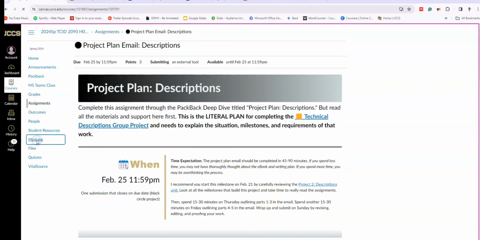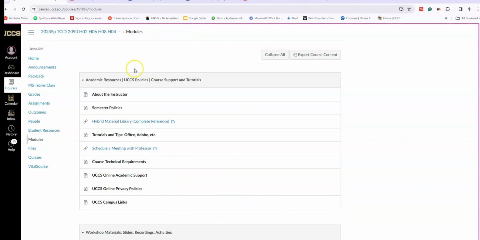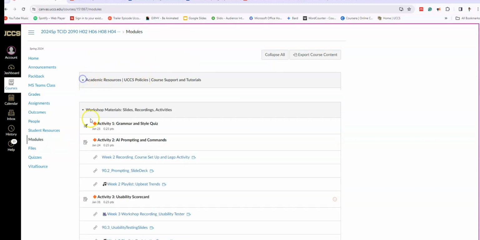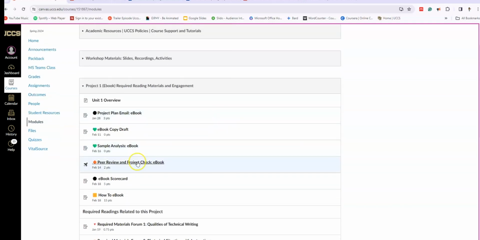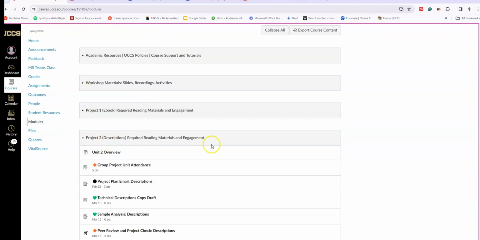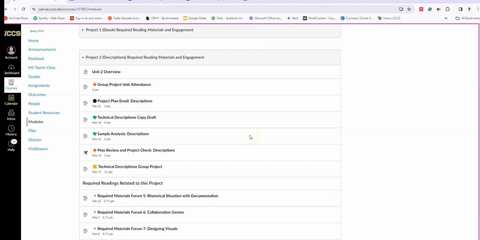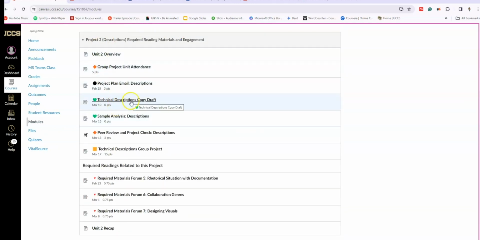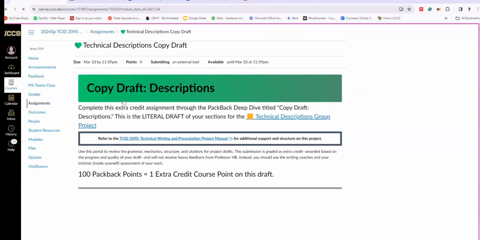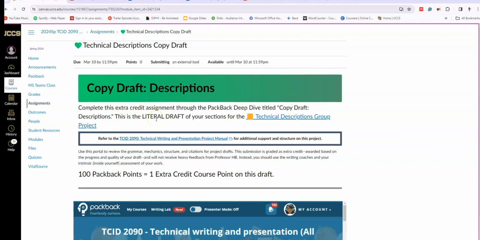All right, I'm going to go into modules. This time, again, the path just depends on what pathway you like, pick the one you want best. And I'm hopping into project 2 because that's where we're at. And the next step would be the copy draft, just like last time. You will submit a copy. I've again added a little bit more information and a direct link back to your main project to help you remember this is the literal draft of this project. So you need to understand the end goal in order to make a draft about it.